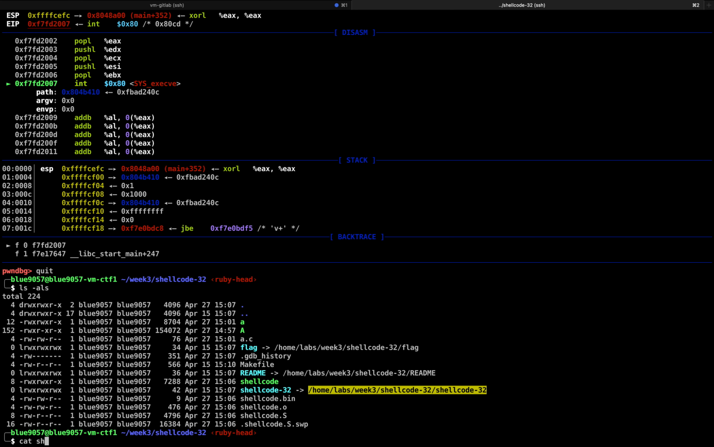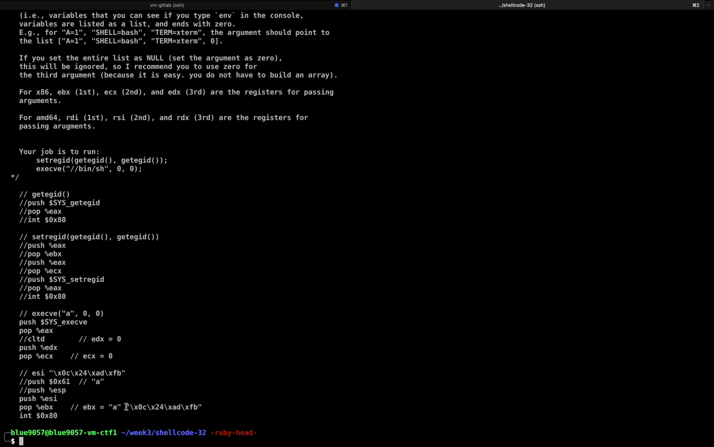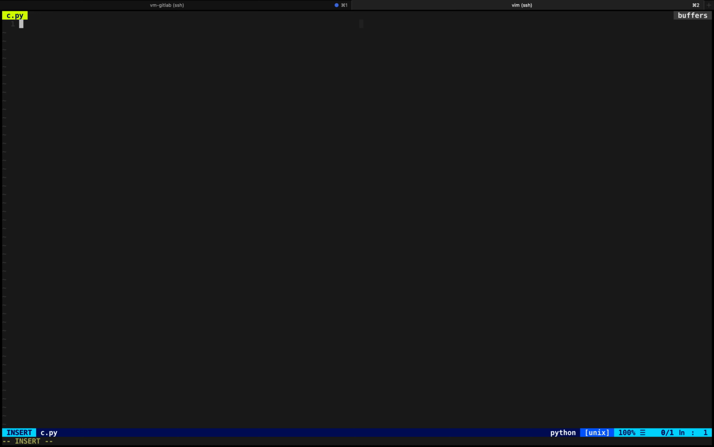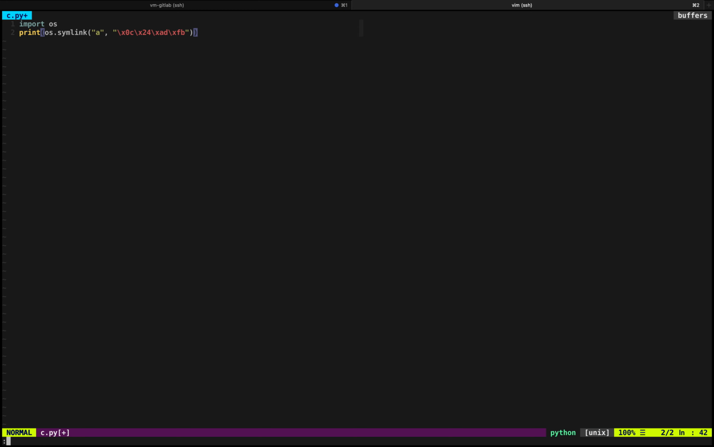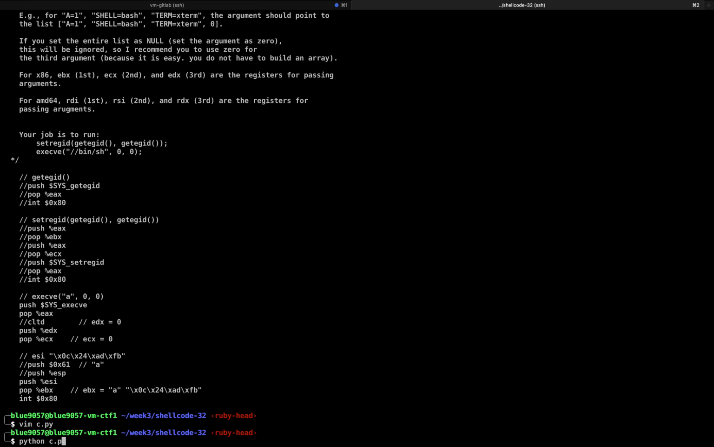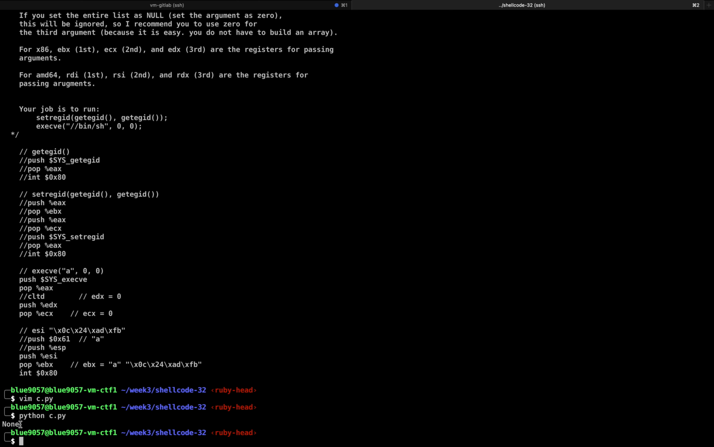This string, yeah. To do that, we will write a small Python script. I will write c.py, import os, and call os.symlink with source and destination. So we will link this to this. That's it. Then I will print the return value to check if it ran correctly. If it returns 0, it's successful. So run python c.py, and it's None, so it's successful.